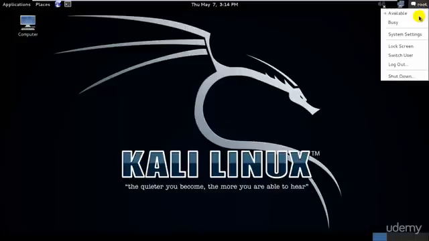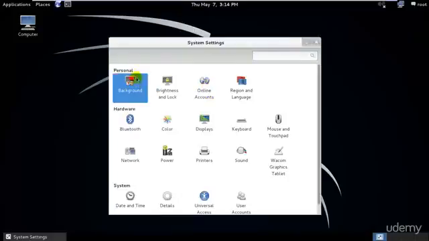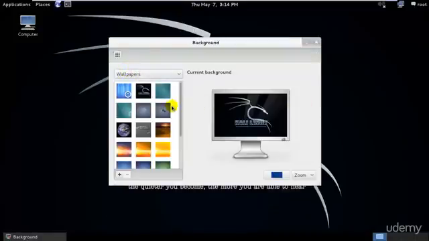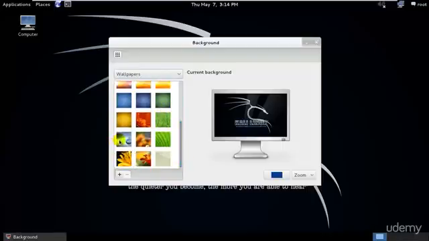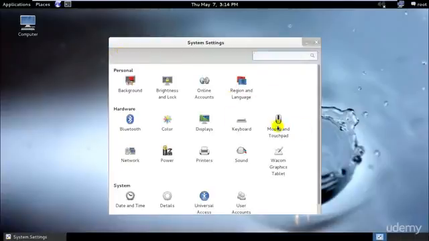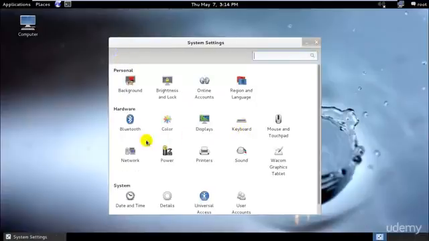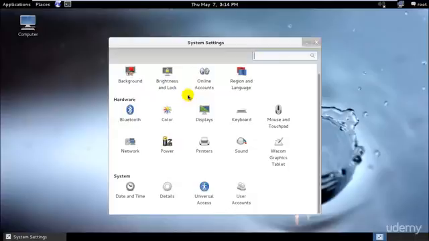Just to cover the basics, here we have the system settings, the root, whether it's available or busy. In system settings, you can change the background over here. I'll be changing it to something light so that it will be easier for you to see. Then you have the brightness and unlock, and I'll keep it to fast, and sensitivity would be this much. Perfect, everything else is fine.